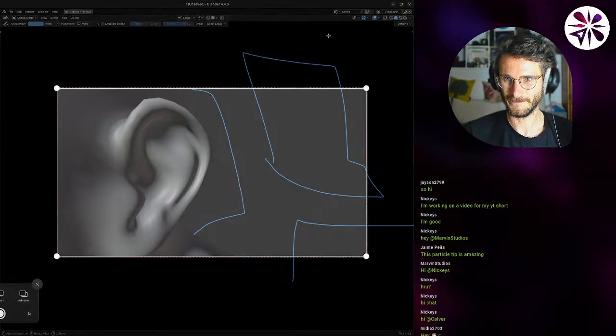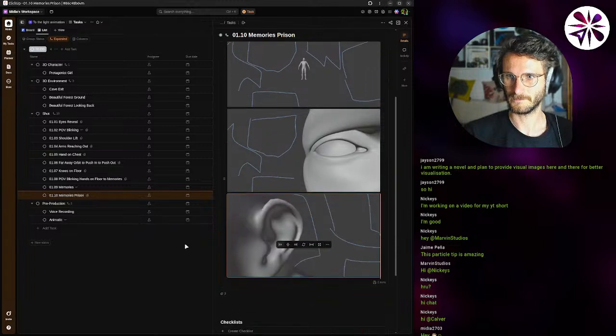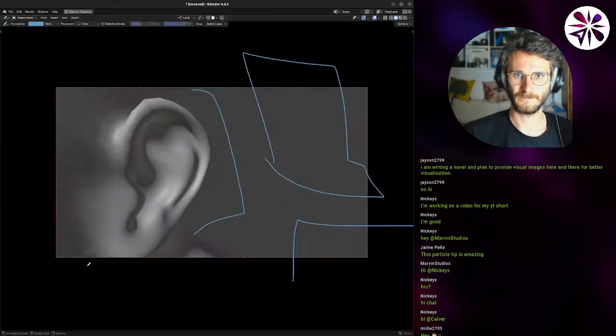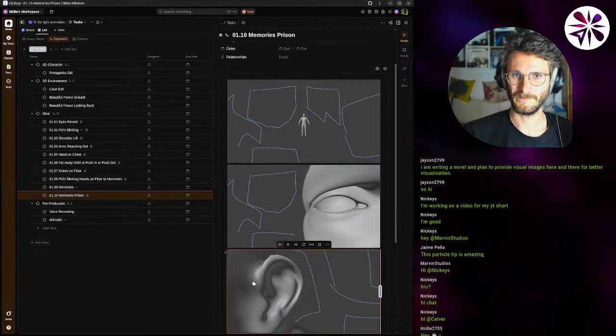And also I sent you already the head that I created. It's not completely done, of course, but I can also work on that and then draw the shots using the head that I created.